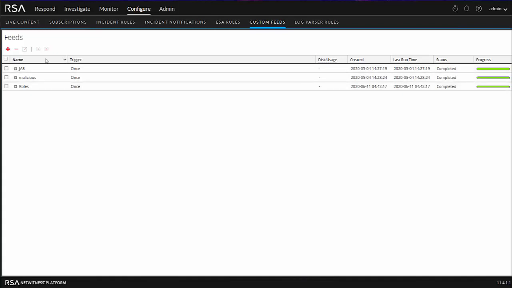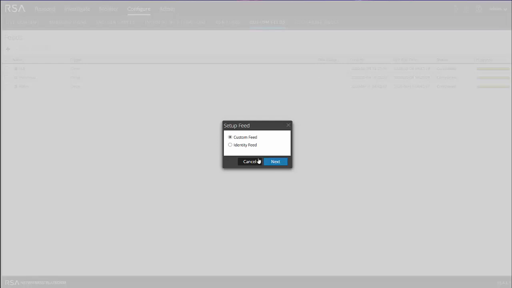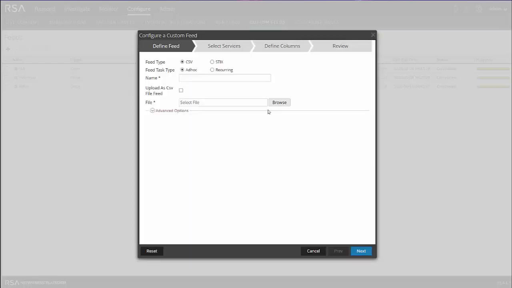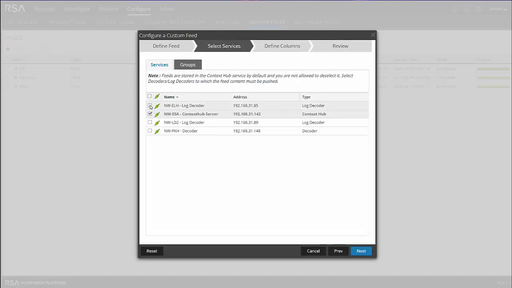The next one we're going to do is similar. We're going to go ahead again, do a custom feed. We'll just call this my JA3. I'll do it as a dash feed because I already have one in there. And we're going to go ahead and click browse and then find the file that we're going to use. So I've gone ahead here and selected my JA3 feed. I'm going to click next, and again, same thing.